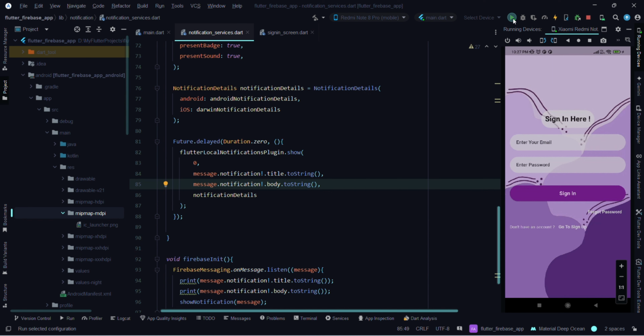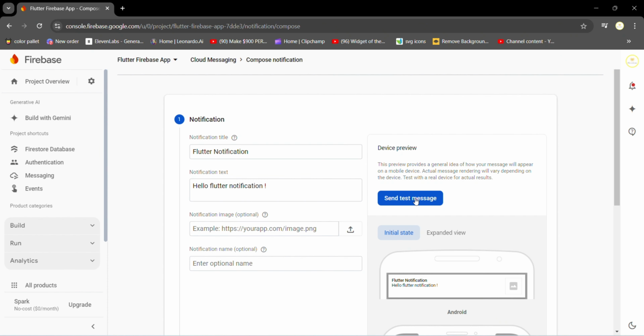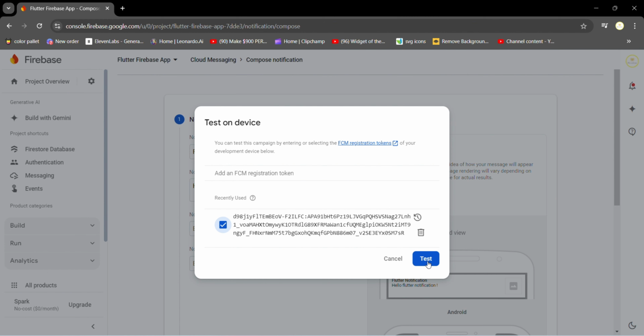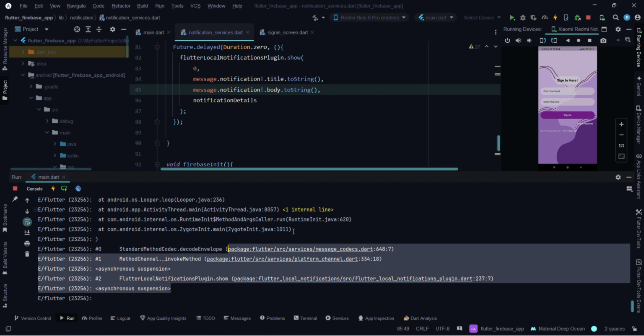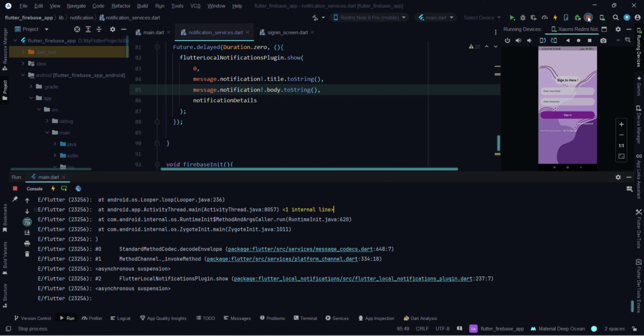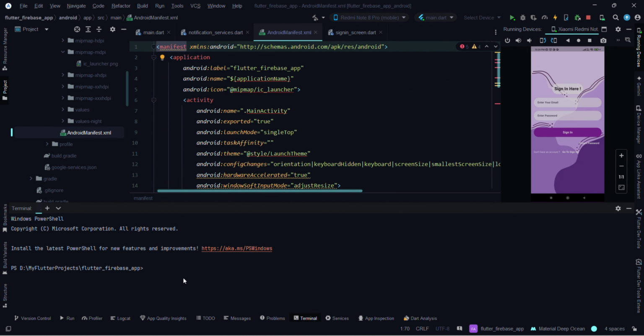Now let's run the application and then we will check whether we are receiving notification or not by sending it from our Firebase console. Let's send it. Actually getting this error, so let's close the application and run it once again. Still it is not working. We can do flutter clean flutter pub get.